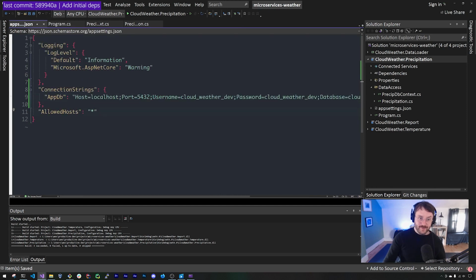Okay, so for this to work, we actually need Postgres running. And so the way that I like to do this when I'm starting out development locally is to actually set up Docker Compose to run a simple Postgres database locally. That way we can spin it up and down very quickly when we're developing.